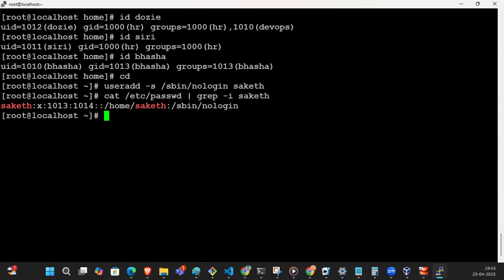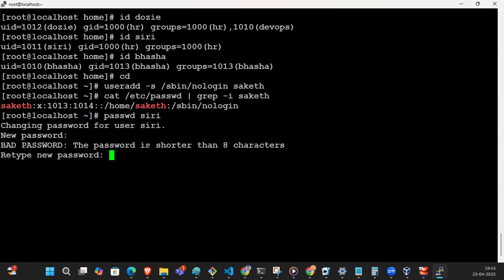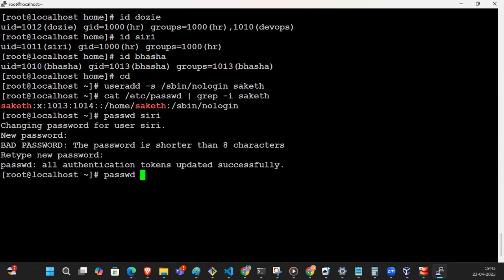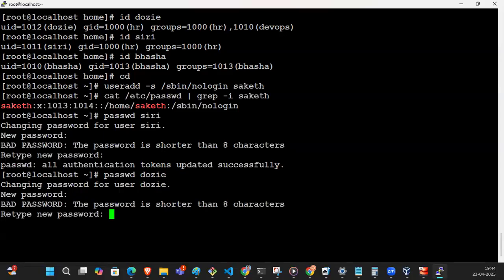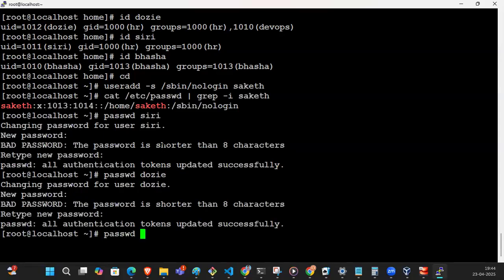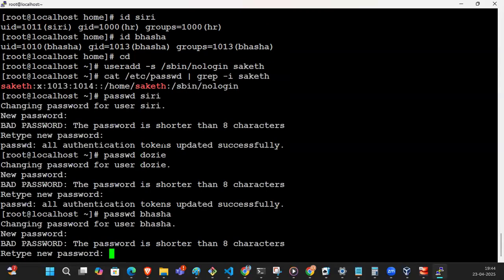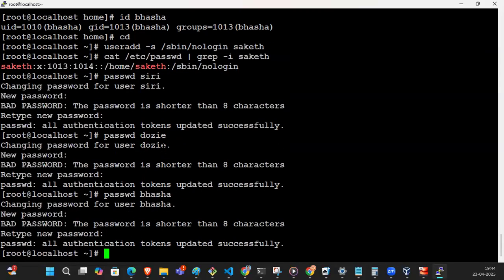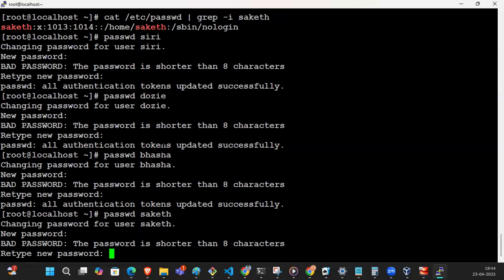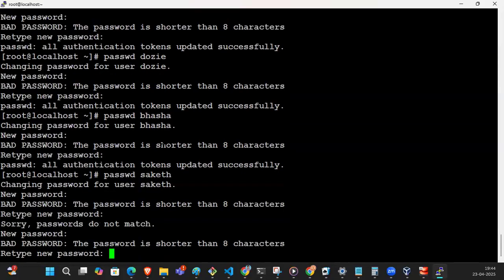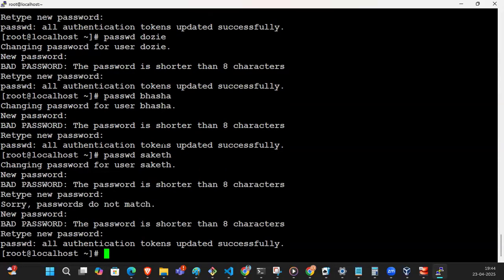For example, passwd. How to change the password? The passwd is the command to change the password. passwd Siri, red hat, red hat. passwd Dozy, red hat. passwd Basha, red hat. passwd Sakir, red hat, red hat. Okay, so I am giving the password to all the users.